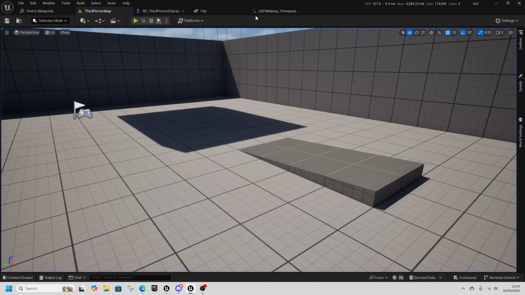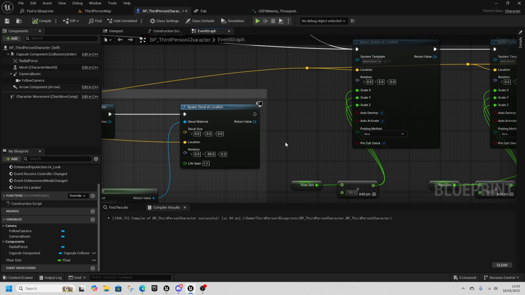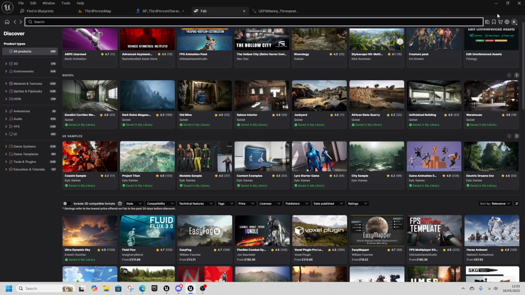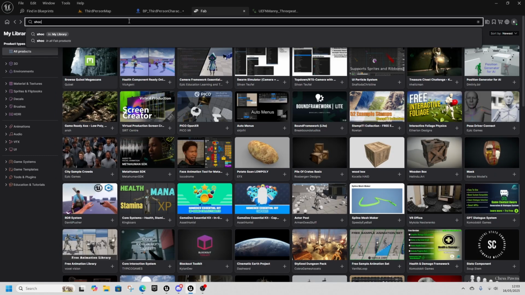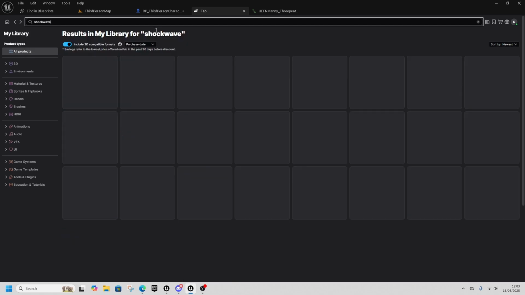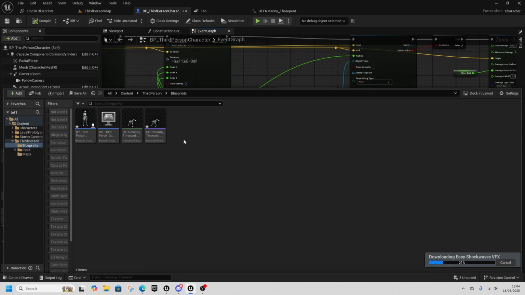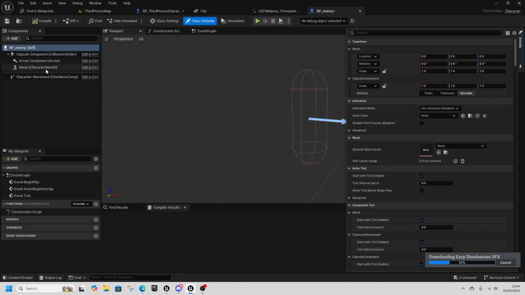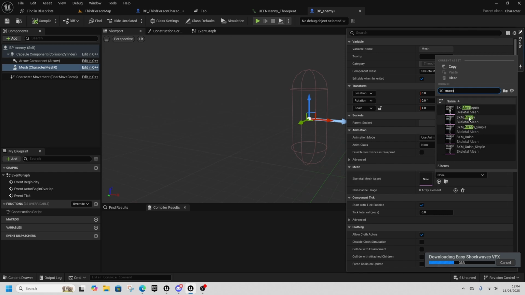As for the VFX, I go to Fab and I go into my library, go to Shockwave, and I can add these Easy VFX Shockwave to my project. We're going to right click, get a blueprint class, a character, call this BP enemy, open it up. In the mesh, we're going to get a mannequin, scale money.